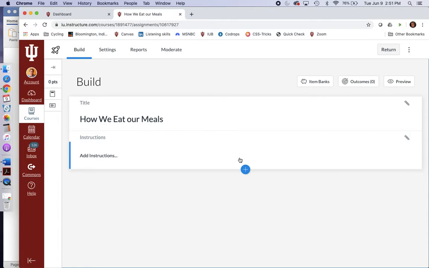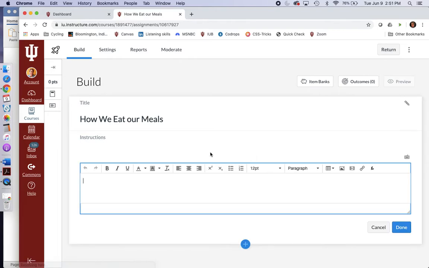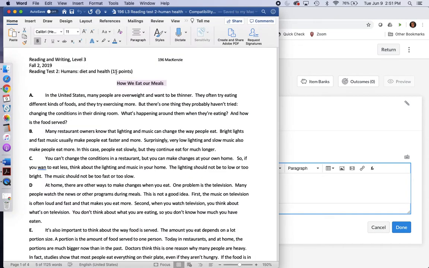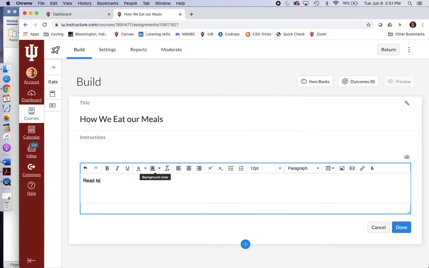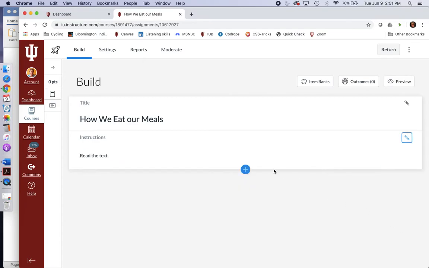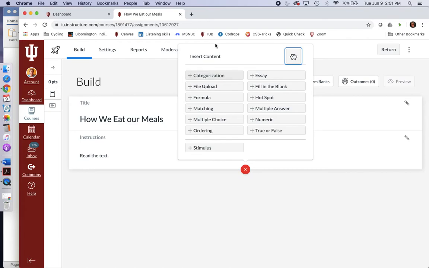I can include instructions. That can be helpful if you have specific instructions, and read the text. In fact, let's see if I have no instructions. Then the plus button means adding any reading or adding any questions. Click on the plus button, and here you can add content or certain types of questions. The first thing I'm going to do is add my story, and that's actually plus stimulus at the bottom, the last choice. I click on stimulus.